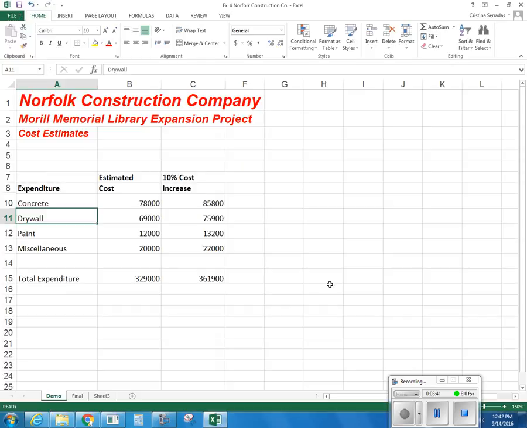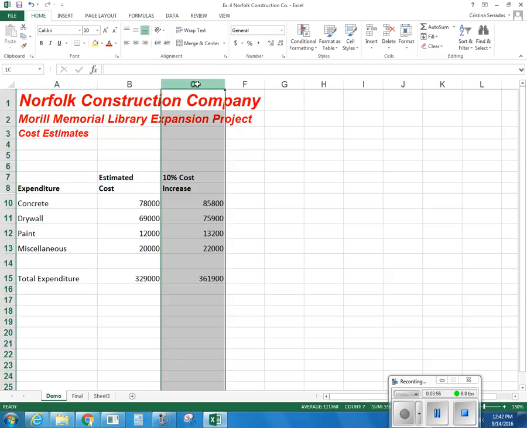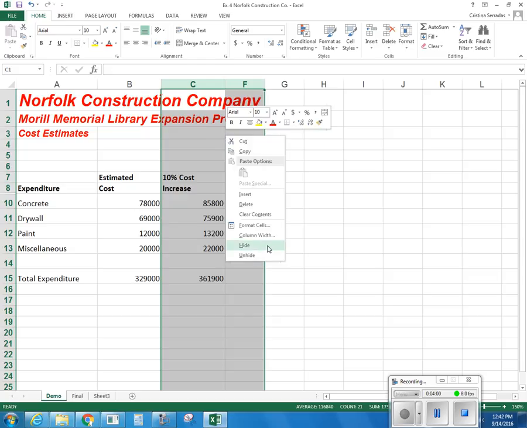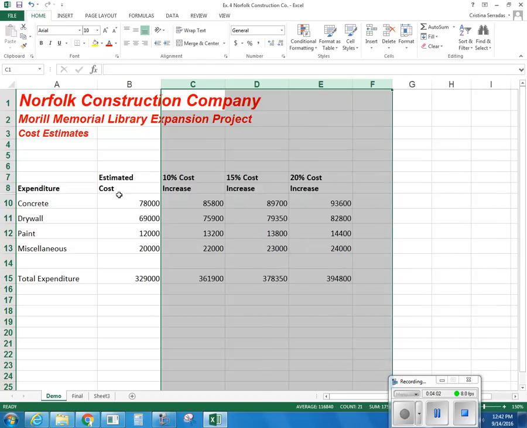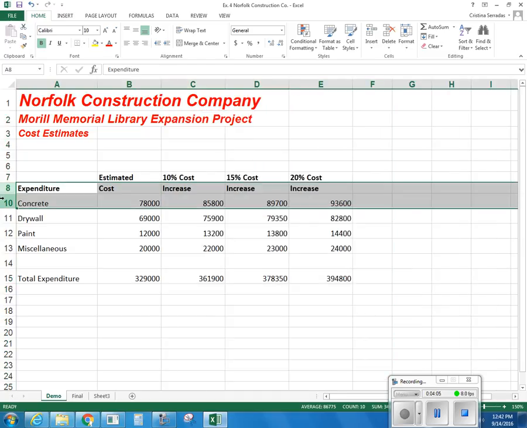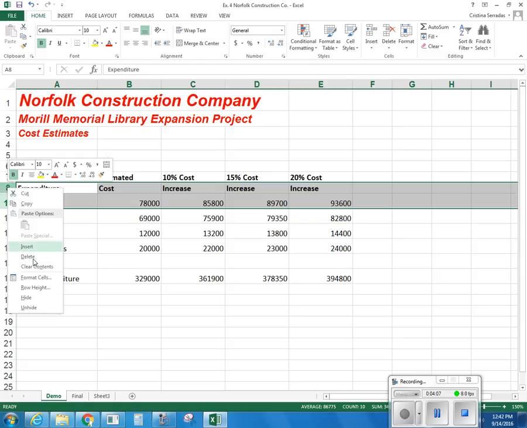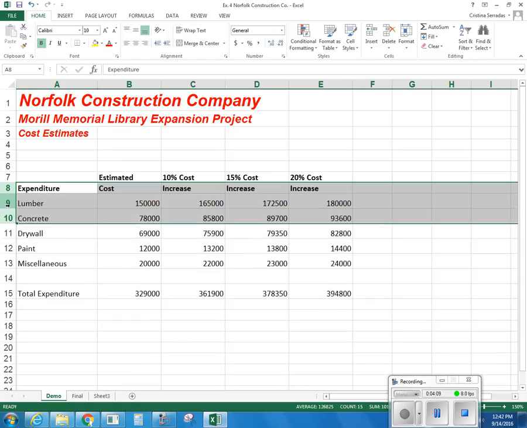Welcome back. We're going to continue and we're going to unhide. And the way you unhide is some kids like to come over here and drag it out. I recommend you don't do that because that's going to change the widths that you set previously. Instead, select C and F, right click, and go to unhide. And there they are. Same thing for unhiding row 9, select 8 and 10, right click, unhide, and there it is. So you just did directions 12 and 13.